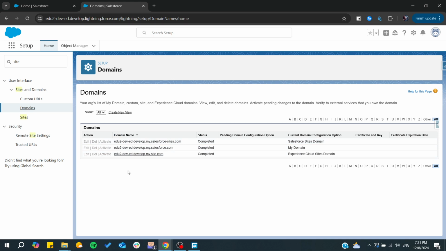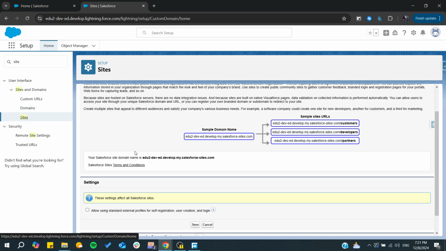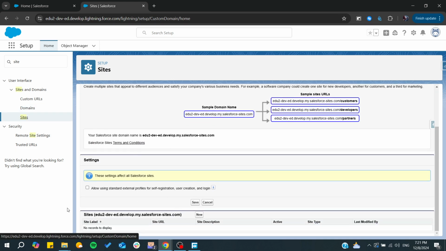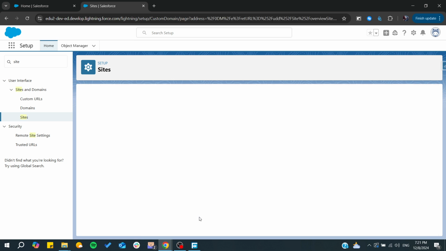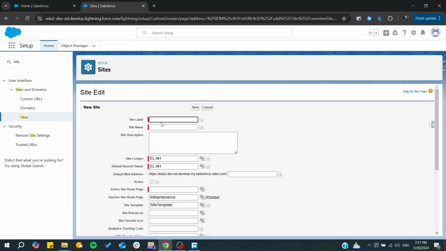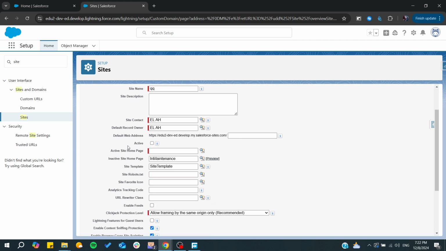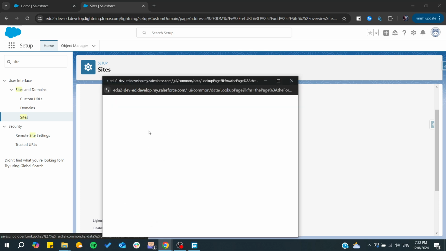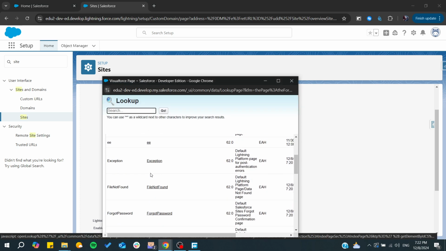You can create your own domain, but now let's just create a new site to our domain and we click on New. Basically now you can start adding a site label. For example, I will just do something arbitrary, and here you can add the active site homepage if you have any home pages that you want.